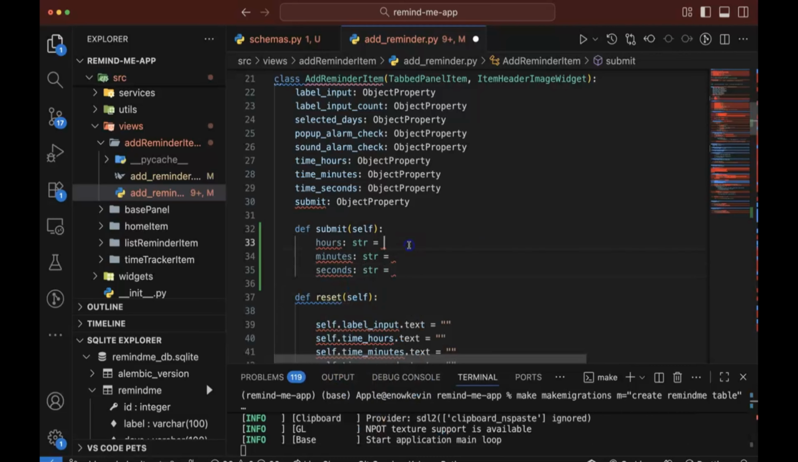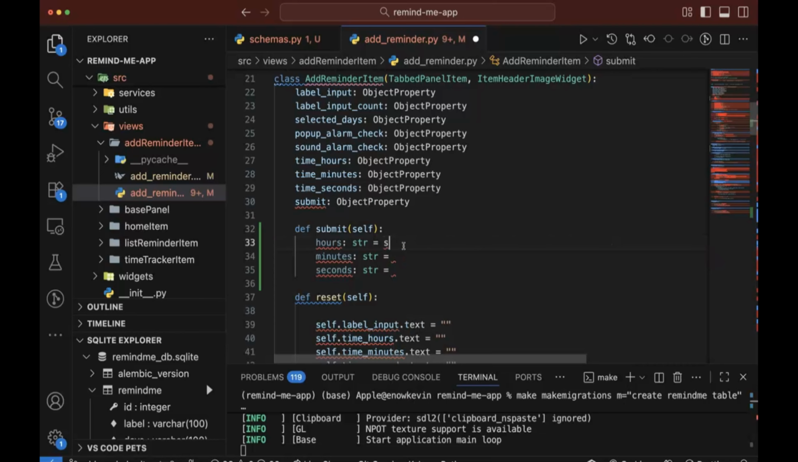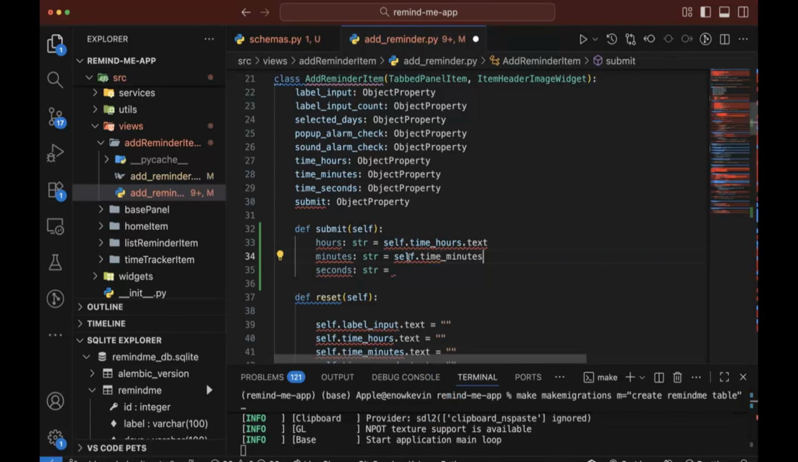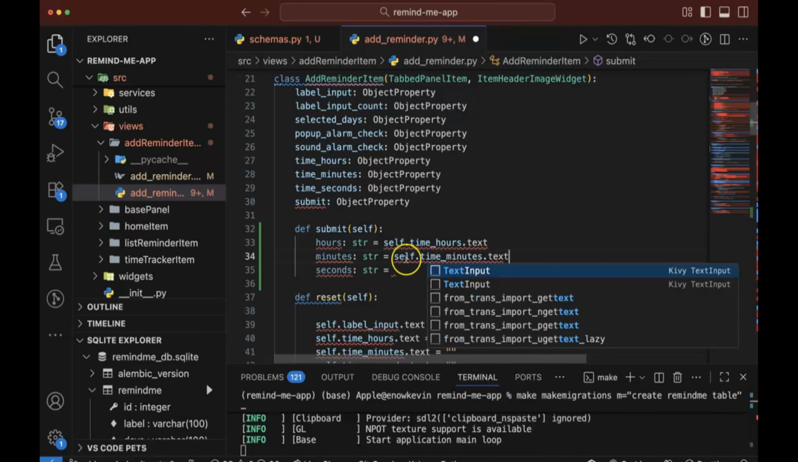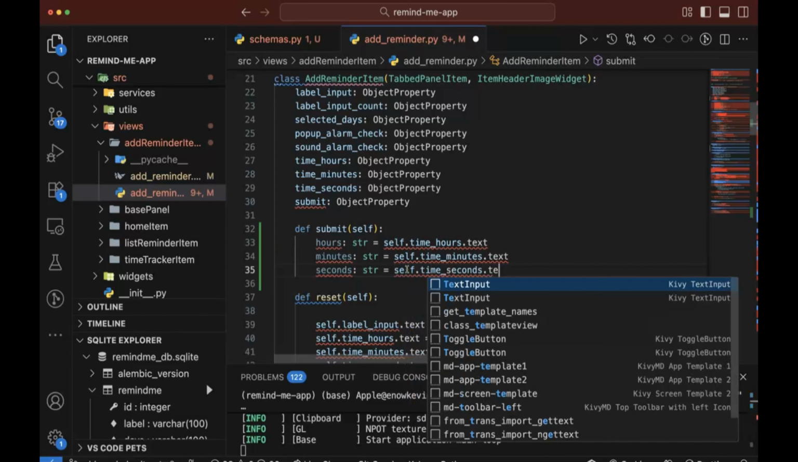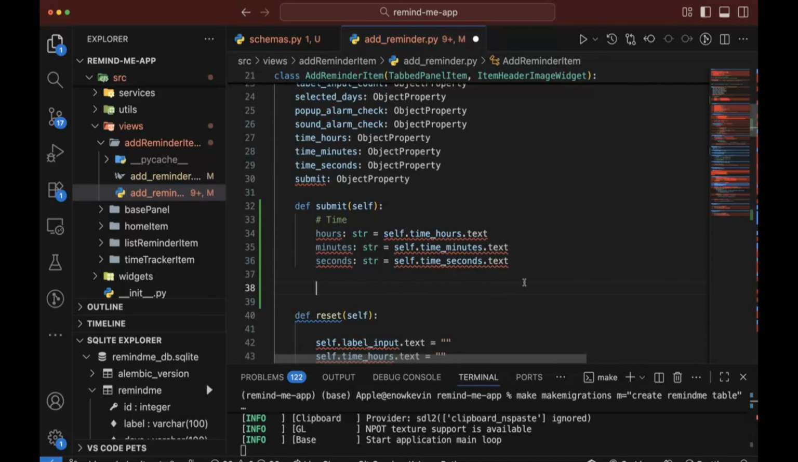Here the hours is represented by the time hours here. So we're going to say self.time_hours, and we're going to extract the text from that. Same thing with the minutes, and same thing with the seconds. So this is for the time. Let's just do it like this to remember.